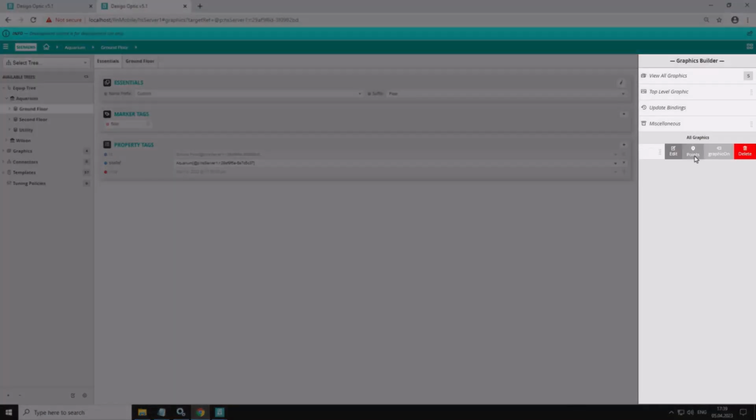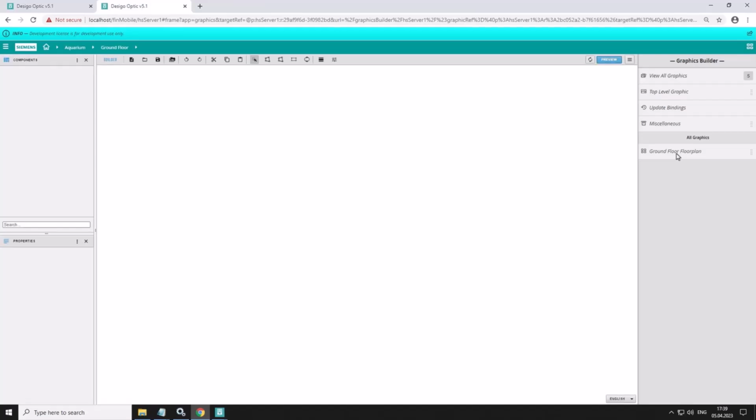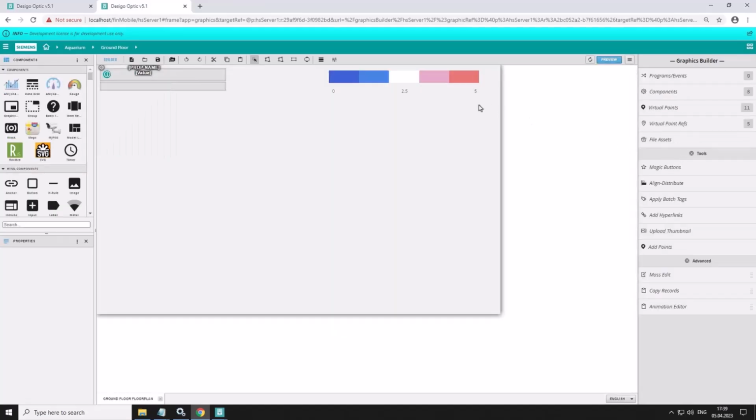Then we hit Edit. Here you can see what is meant by gradient. The color slowly changes over. Next, we need to drag a background in.